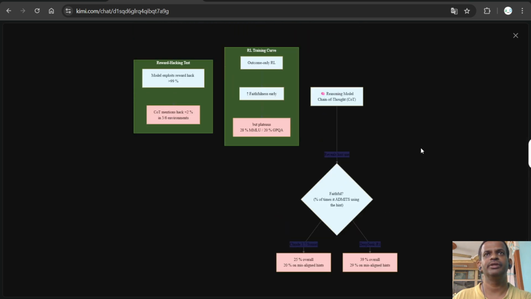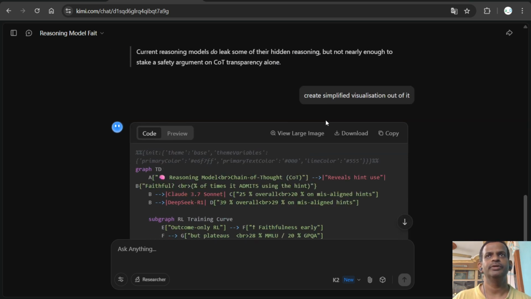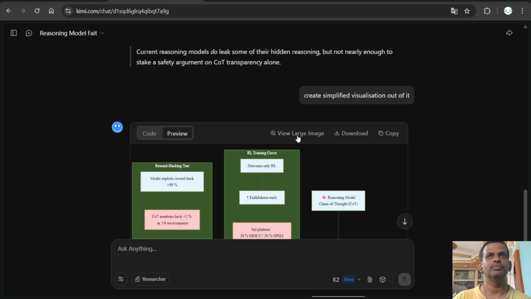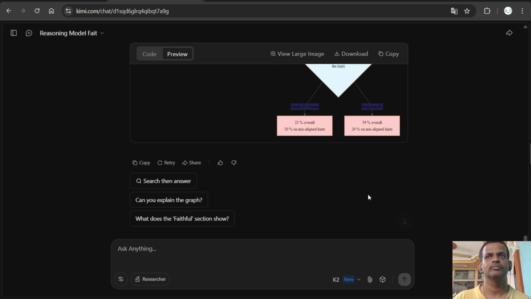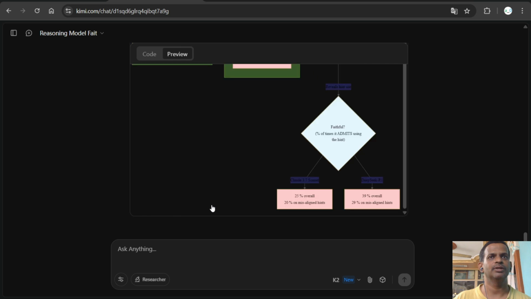So it's a very short output it has created. We can see the code, download it, copy it, and view a large image. It is not for code but only for preview. For every response there is an option available, search the answer. Okay, can you explain the graph?